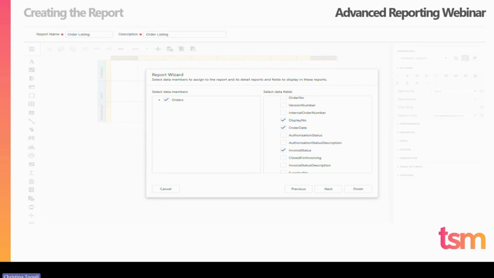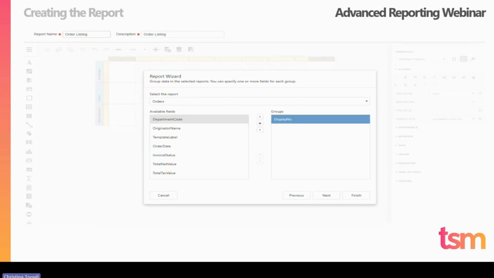So based on the data model where I selected the orders table, I can now choose which columns I actually want to use within my report. And it's all done using a wizard. So there's no manual query writing at this stage at all within the report. I'm just ticking boxes and clicking next.